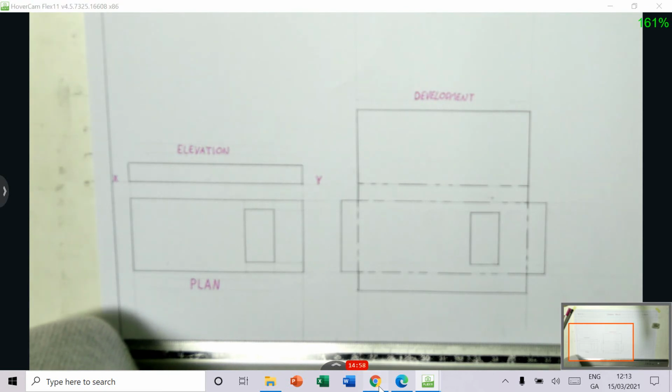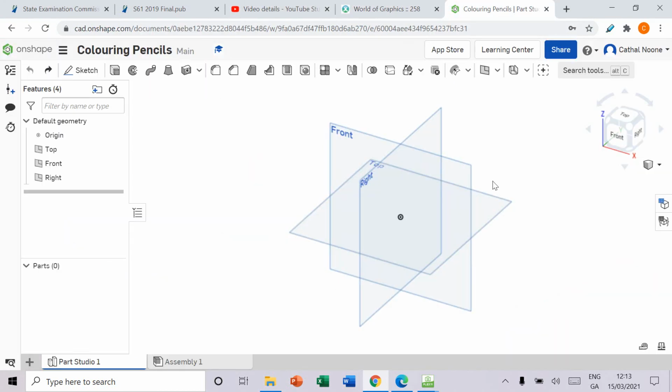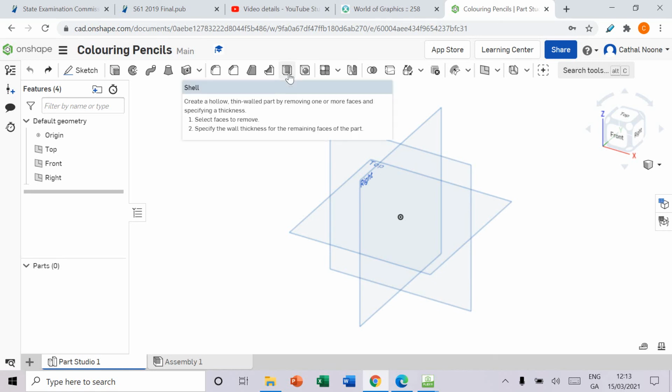Question 3 on page 258 of our books. So now we're going over to Onshape and we're going to try to model that on Onshape. Now the reason we're modeling this on Onshape, okay, it's a very easy shape to model, but it just gives an opportunity to introduce you to a new feature, and that feature is shell. Okay, and shell allows you to more or less hollow out a shape.